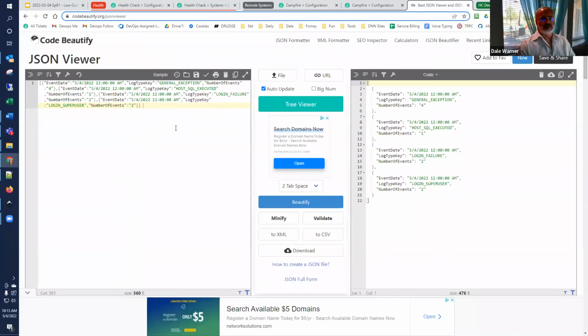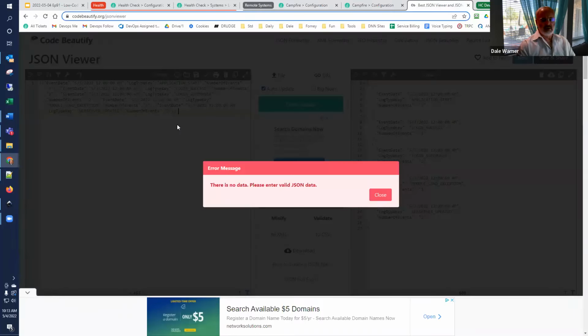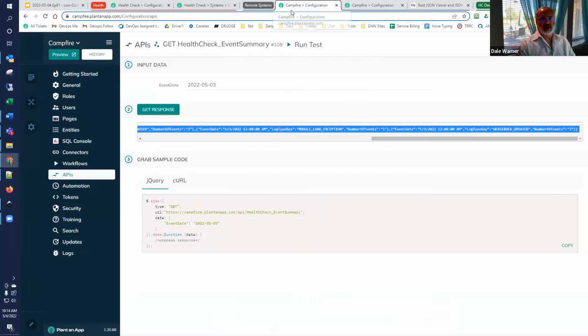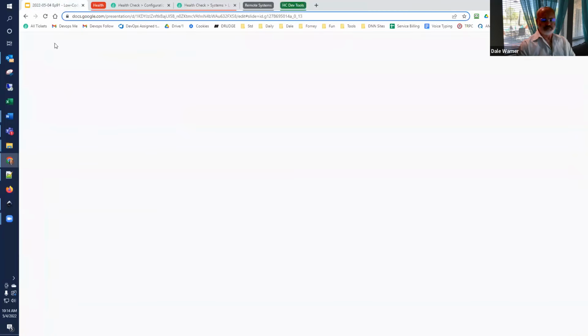So we go over to our handy JSON viewer here and take a look at what it shows. We can clean this JSON up to see that it has the event date and then these different keys in it. The application started 3 times, there was login success once, module load exception once, server was updated. So this API allows us to get that information for whatever date we want, and we'll be taking advantage of that. So that's on our remote system.